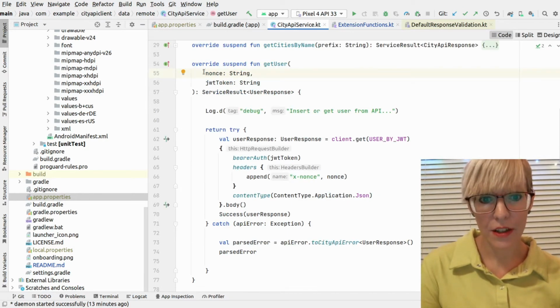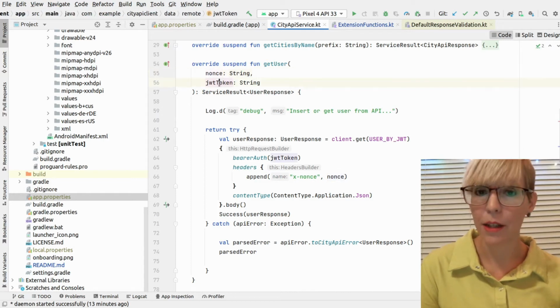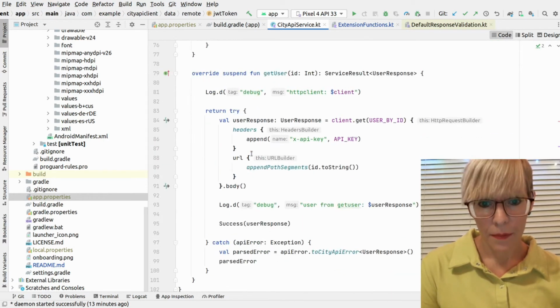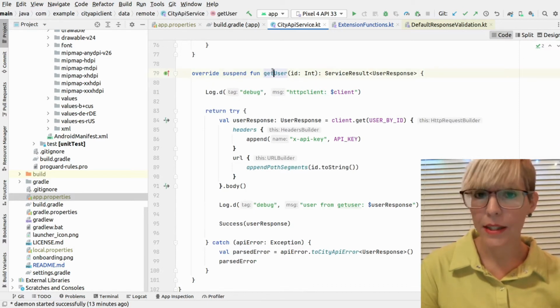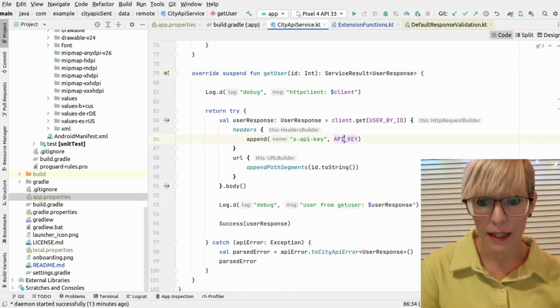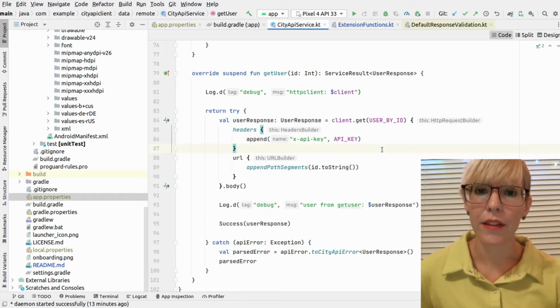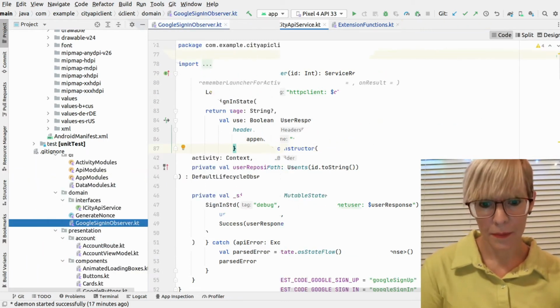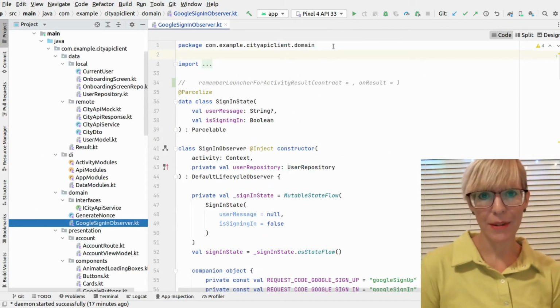So we're basically just authenticating with the nonce and the JWT token here. The other API call is getting the user by ID. And this is really simple. It just passes the user ID, and in the header, we pass that API key that's unique and authenticated for this app. Now for the fun part, the Google One Tap integration.